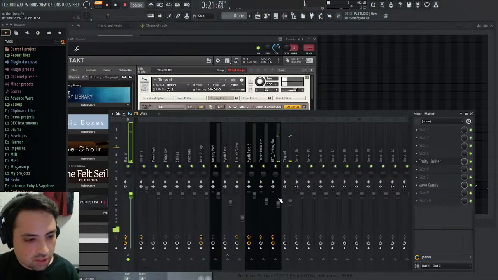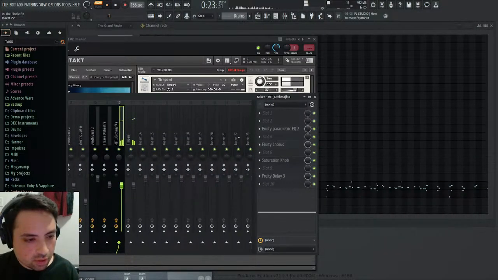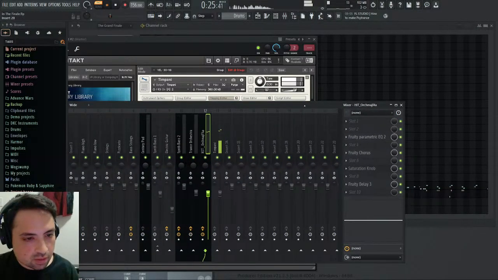Okay, and the orchestra hit can come down a little bit. I do want that to hit a little harder, I think, but I gotta save that for the mixing. No mixing yet.